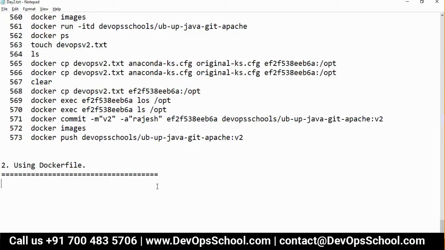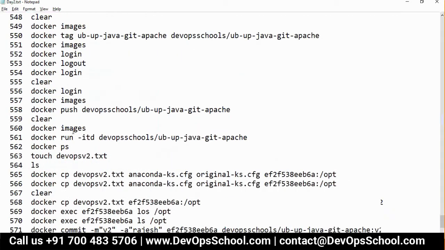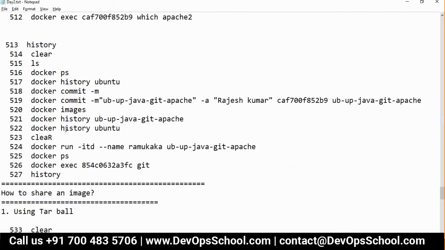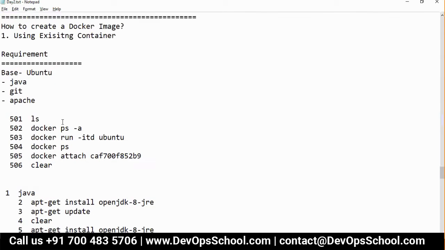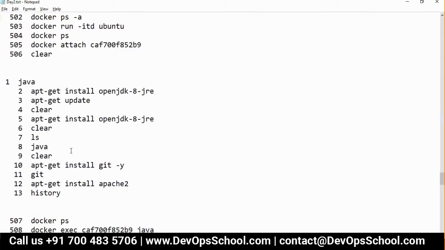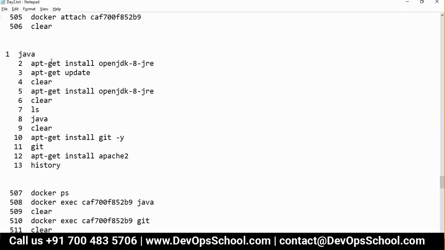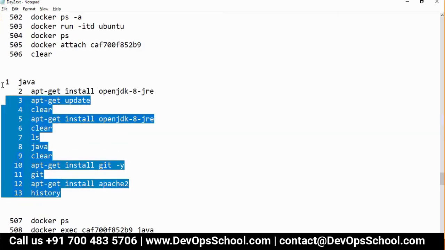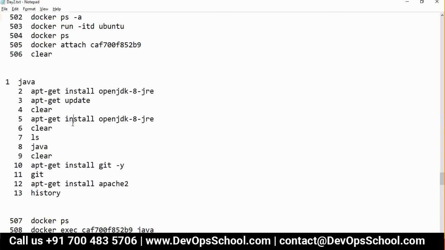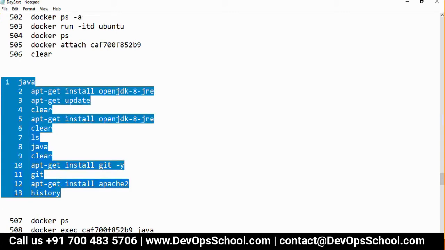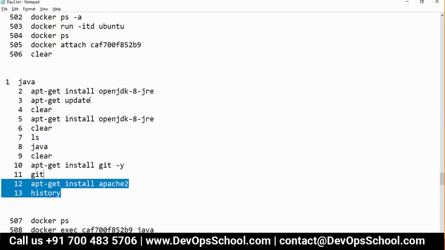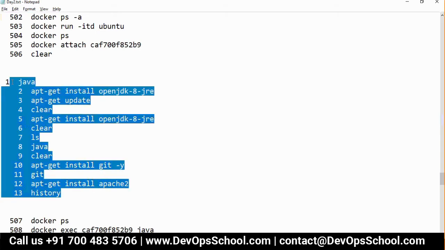How can we create an image using a Dockerfile? So guys, whatever we did here, you see that in this step, I got inside a container which is here. See, I got inside a container, and whatever steps I did, all these things we did in the one layer. Remember, no matter you install Java, Git, Apache, update, whatever you did, it is in the one layer.